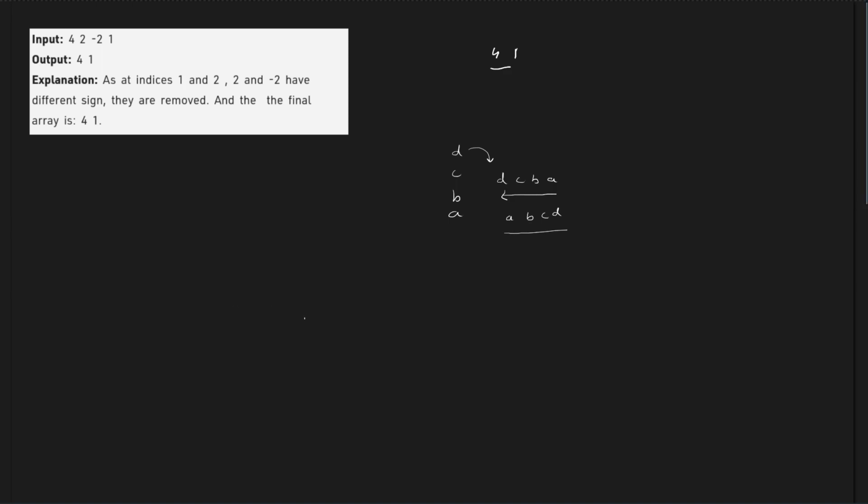You just have to store the elements in the stack. If the next element has a different sign than the current element, then you can just pop the topmost element. If the next element has the same sign as the previous element, for example 4 and 1, you can just push this element into the stack, right? So this would be the solution of today's problem of the day.